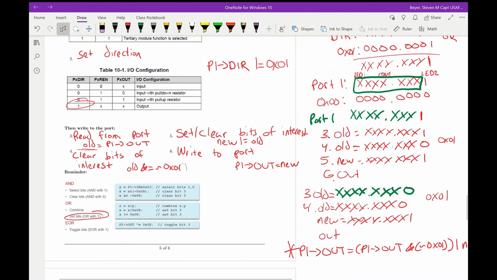The reason we're doing this 4-step process for writing is because we can't change the other values in that port, and we don't know what the previous value was, so we clear whatever the old value was, that bit of interest. That way we can write a new bit. Because if we didn't do that, and this was a 1 before, and we wanted to change it to a 0, so let's just do that real quick. I know, 3 examples.